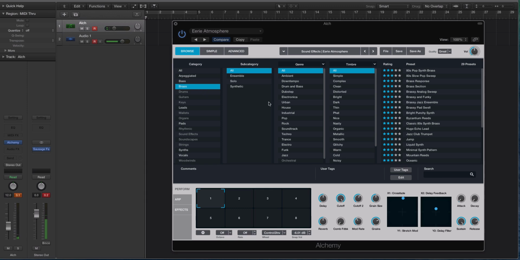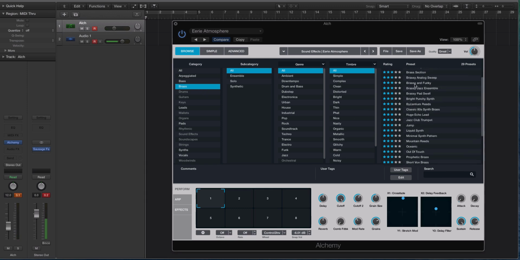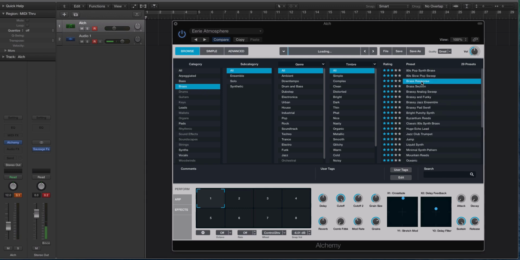All right, so there's some basses. We'll look at some brass ones here. Let's do brass response. Sorry for the wrong chord. I'm playing live. That was terrible sounding.